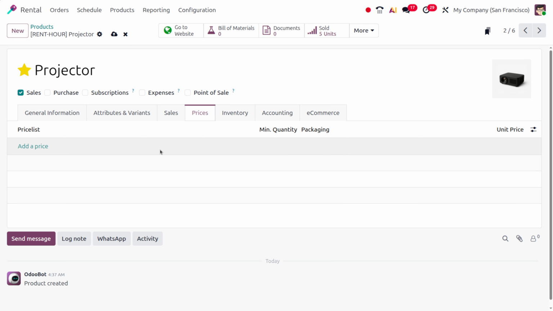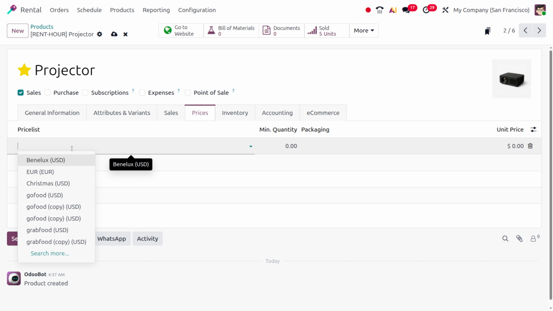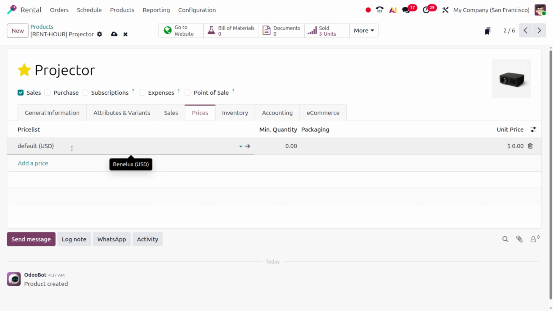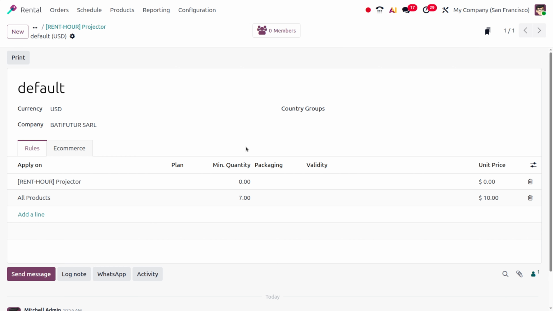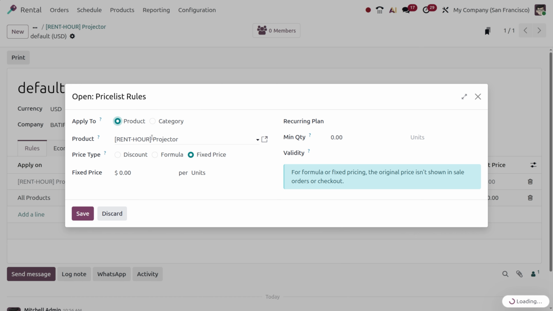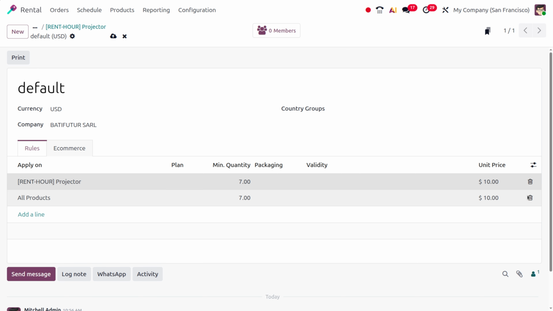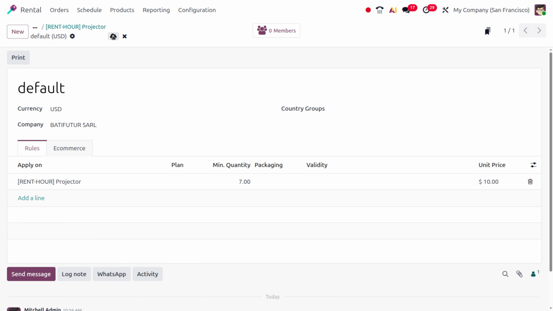So let me first remove this, and let me add the other one, which is the default. Okay, so just ensure that you have used the correct one for 7 days, and here you would be able to see the item. So here if you want to set this for all products, we can set it like that, or you can simply set this for the rental of the product over here, like the projector only. You can specify the product. So let me remove the other rule, which is all products, and let me save this.